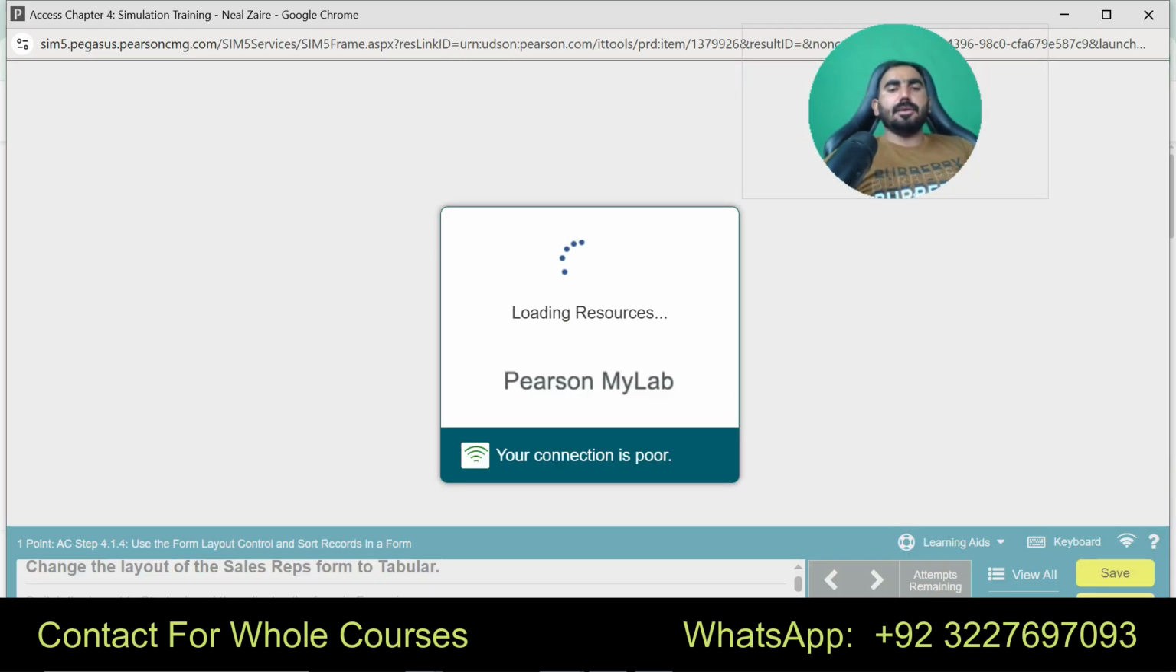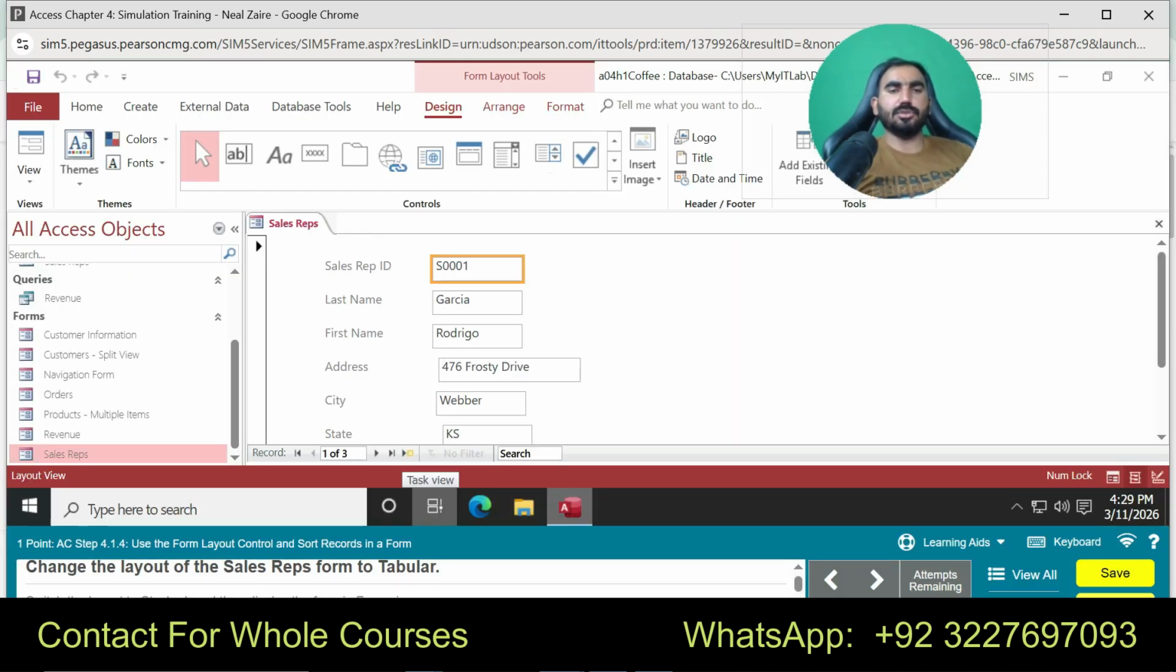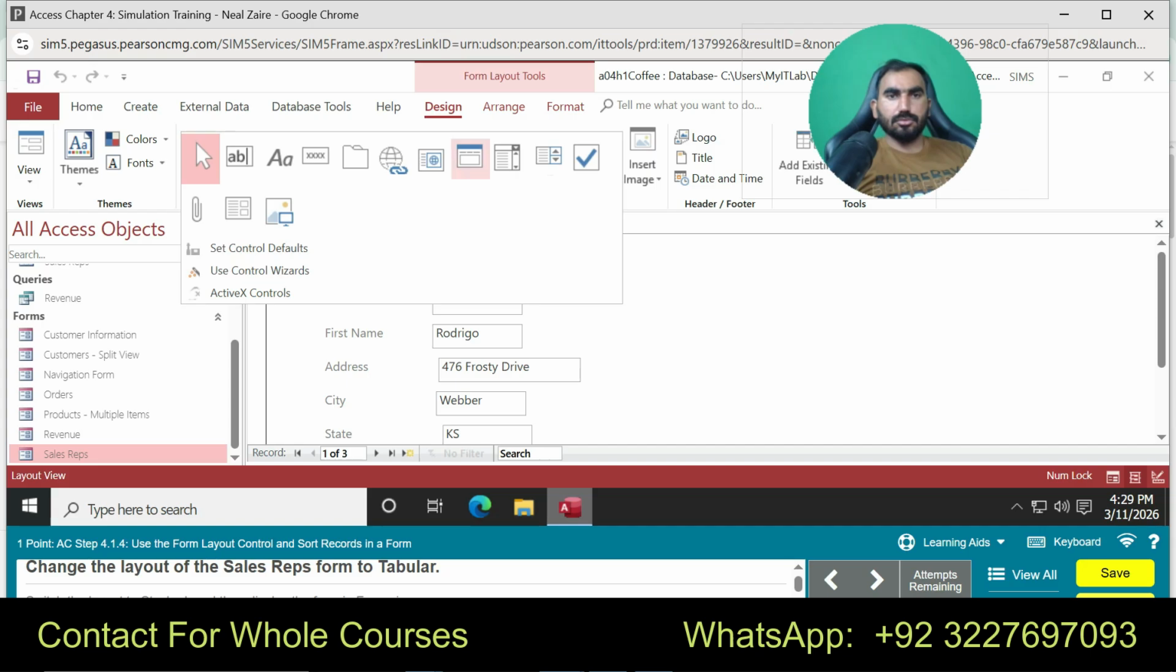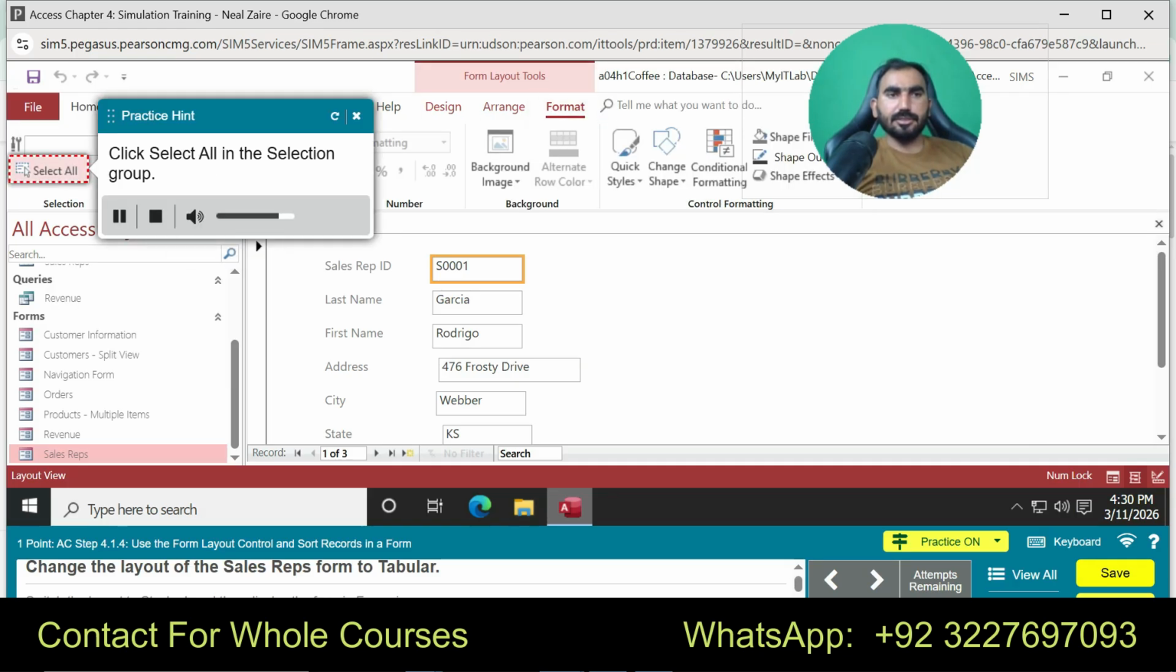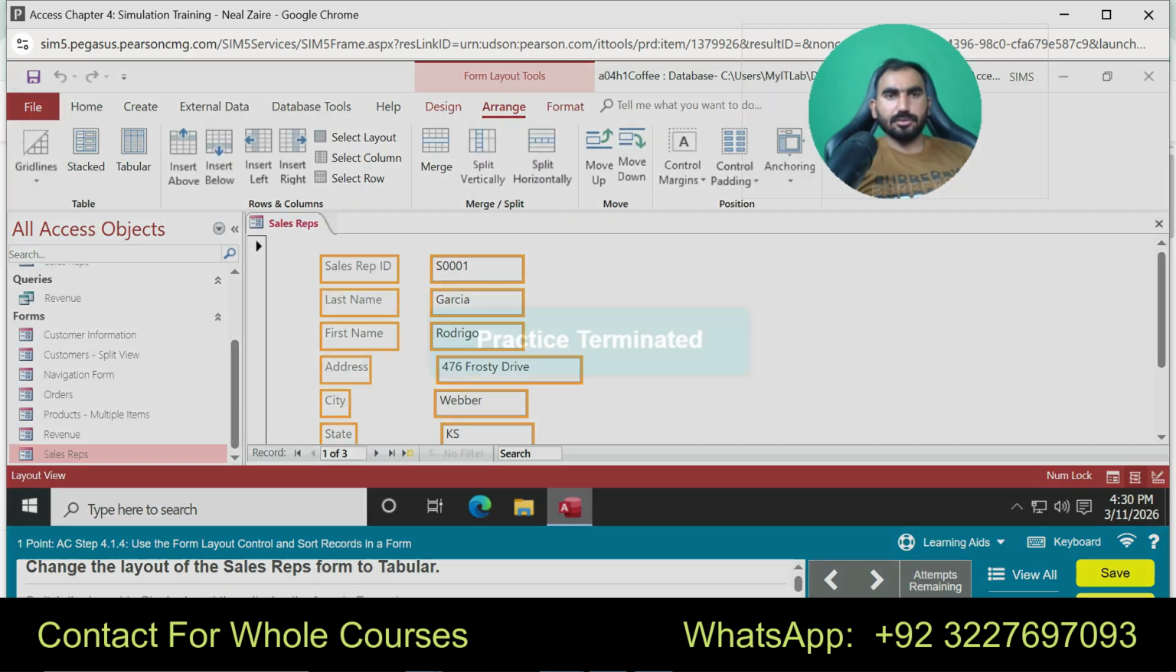Change the layout of the sales rep form to tabular. Here you can see I'm going to change the layout of the sales rep form. Click the Form Layout Tools format tab. On the Form Layout Tools Arrange tab, in the Table group, click Tabular.